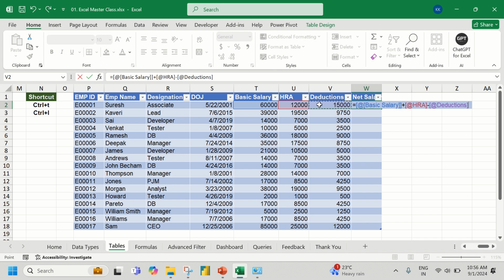We prefer reading the formulas this way because if the formula is showing T2, U2, V2, again you need to look at the header. What is T2? What is U2? What is V2? But in our formula in the table, it's very easy to read. This style is called structural reference style. The style that you see, structural reference style in a table. It's a structural reference style.